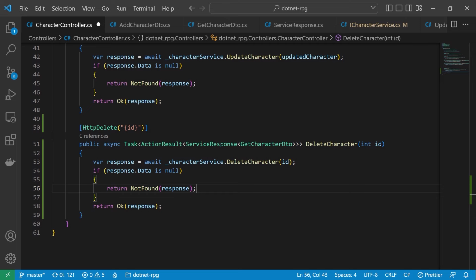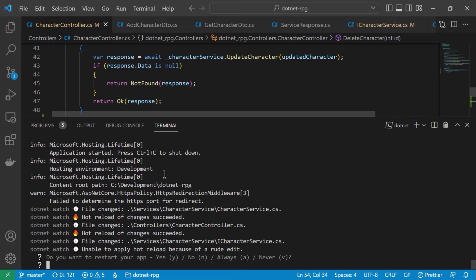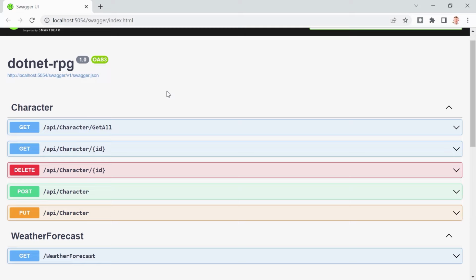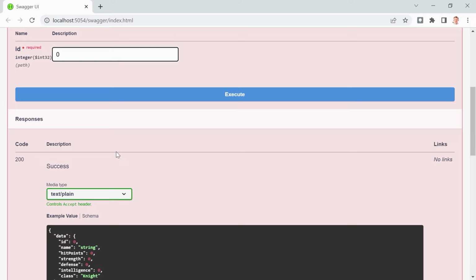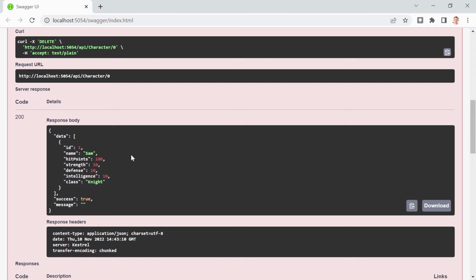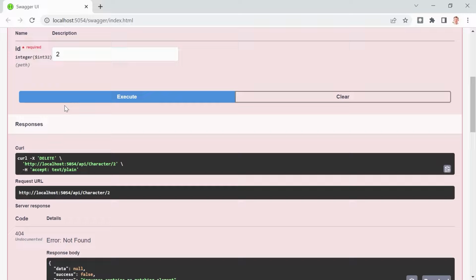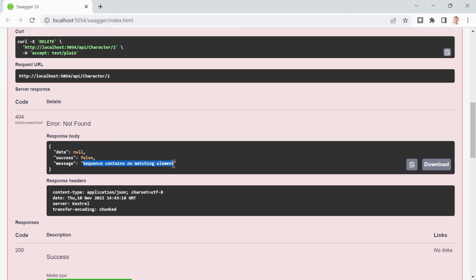All right, let's save everything and let's start the application. All right, we see the delete method already. Now let's try it out. We choose ID 0, for instance. We hit execute. We only see Sam, so this already works. Now what about another ID that doesn't exist, like 2? We hit execute. We get a not found, but the message is sequence contains no matching elements.